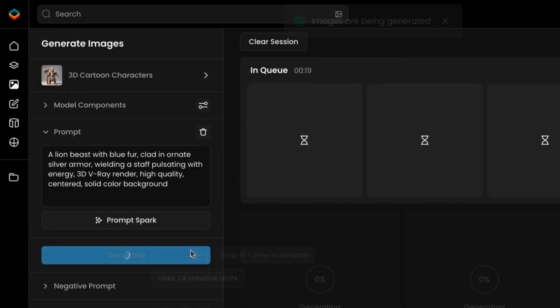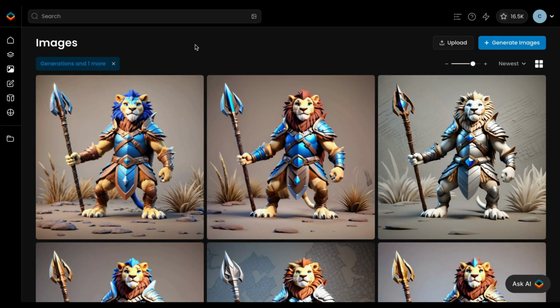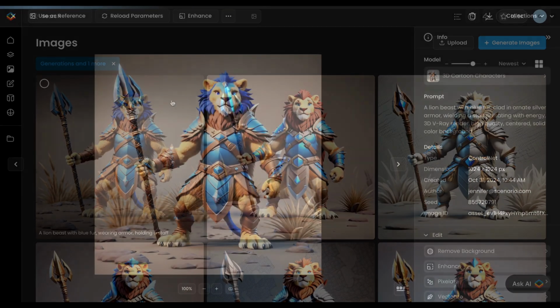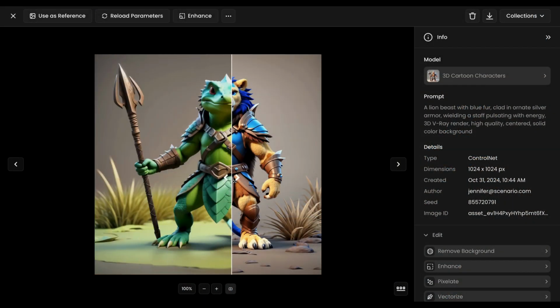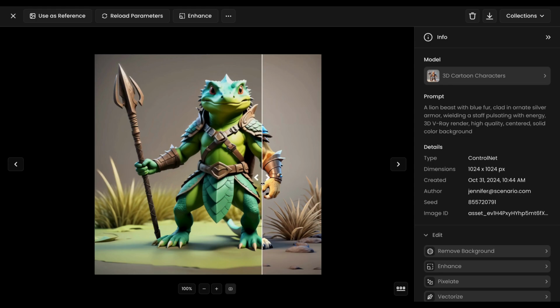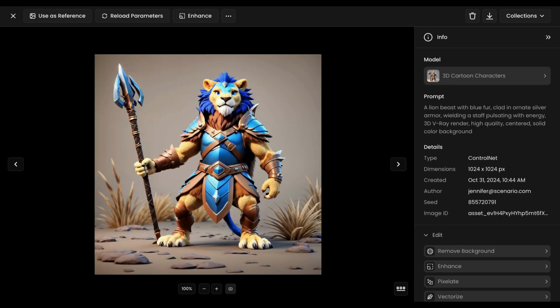Click Generate and review the output. You can adjust the influence or modify the prompt to refine the results. Keep in mind that a low influence setting may lose the reference structure, while too high an influence might introduce unexpected inconsistencies.